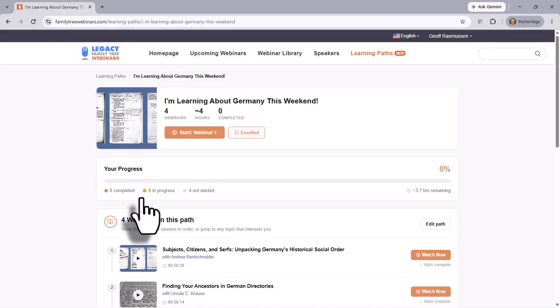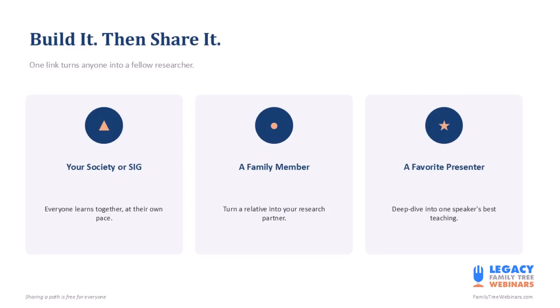And here's the best part. Share the path's URL. Send a path to your genealogy society so everyone learns together. Send it to a family member and turn them into your research partner. Or build one around your favorite presenter for a deep dive into their best teaching.